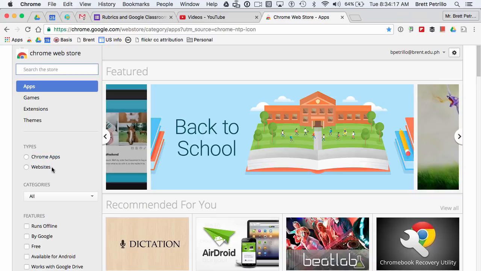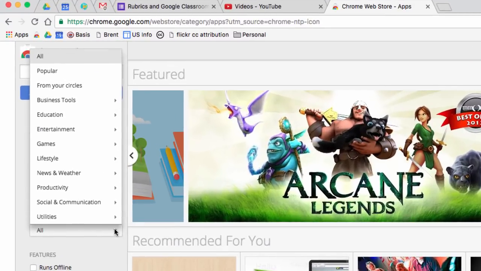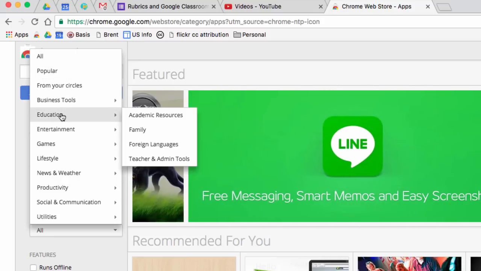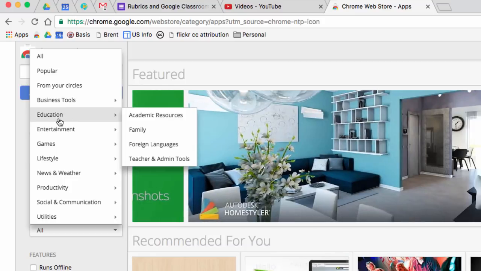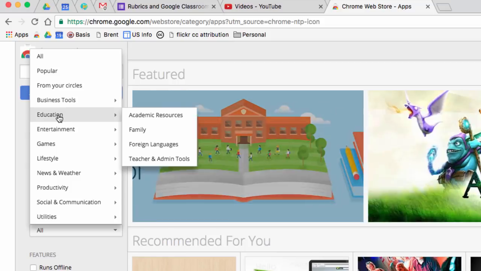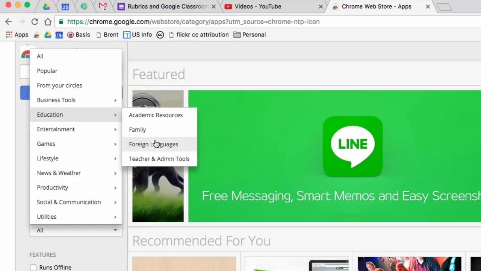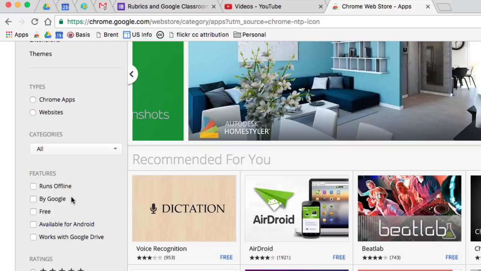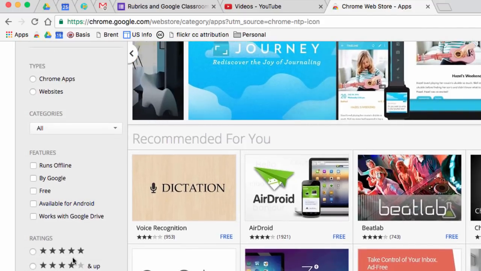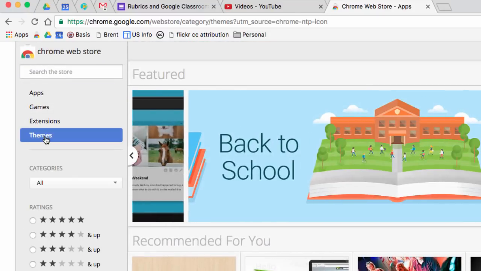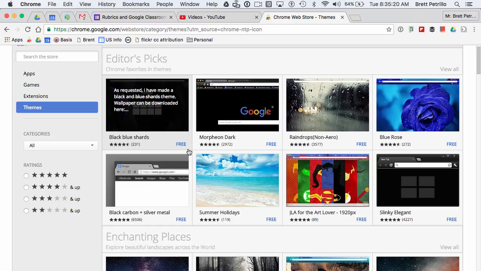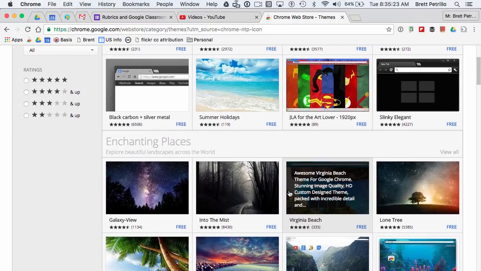We could also just filter by website or categories. Now, if I click on categories, you see a wide range here. And if you are with a school, a private education domain, you have this education category right here with academic resources, family, foreign languages, and teachers, for teachers and admins. Okay, going down here, features, you can filter by features if you want it to run offline. Anyway, there you have it. But right away, I want to take a look at the themes. I think they're pretty cool. When you click on themes, there are literally hundreds of them, and you just scroll through to find out what you like.